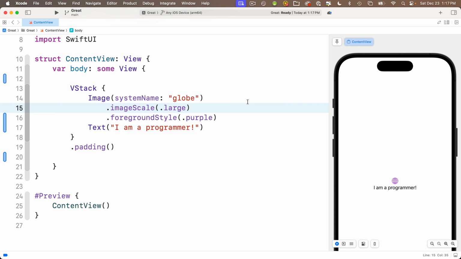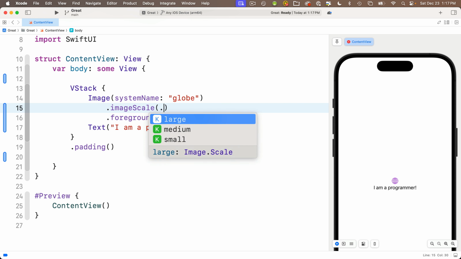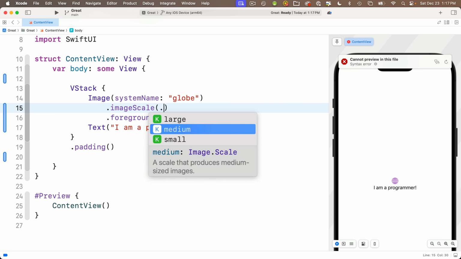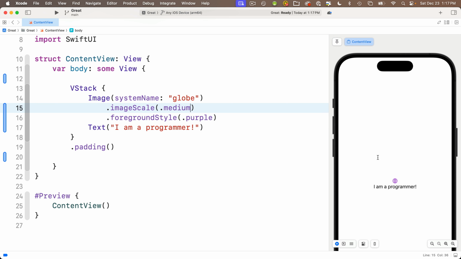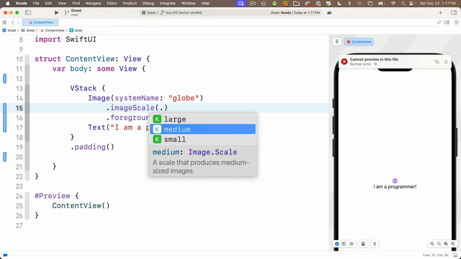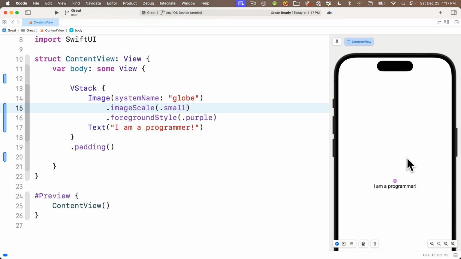Now let's see what options are available for this image scale modifier. So if we backspace over the dot large and type dot again, we see large, medium, and small are the options. Let's try medium. The globe gets smaller, let's try small, and ooh, that's quite pequeño. So let's go back to dot large, and I'll show you how we can make this much larger, because the large option actually isn't that large. But first, let's learn how we can change the image that our view draws.